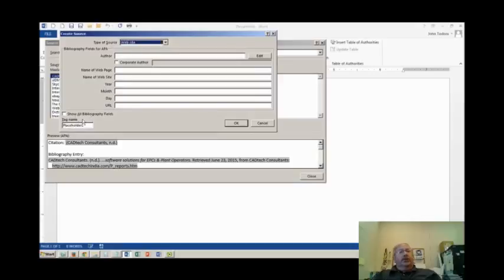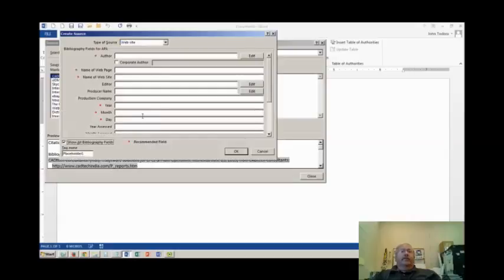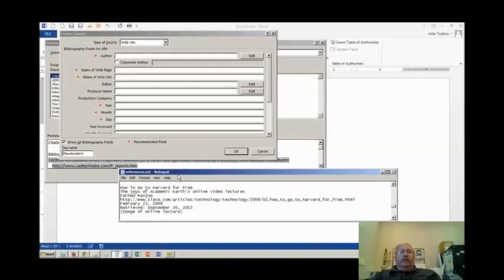I'm going to show all bibliography fields by putting that check in there so that I get all the fields up. The first thing you want to do is enter the type of source data that you have. If you drop this down, you'll see a listing of what type of information you're using for your source. The one I'm doing happens to be a website, so I'm going to come down and select website. Now I'm going to open up my Notepad again so that I can get to my information.